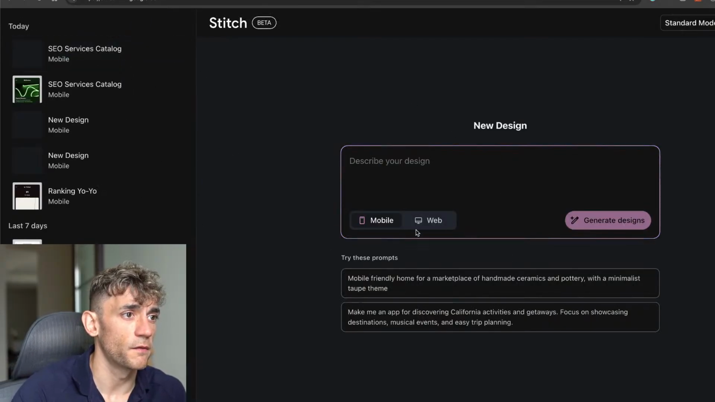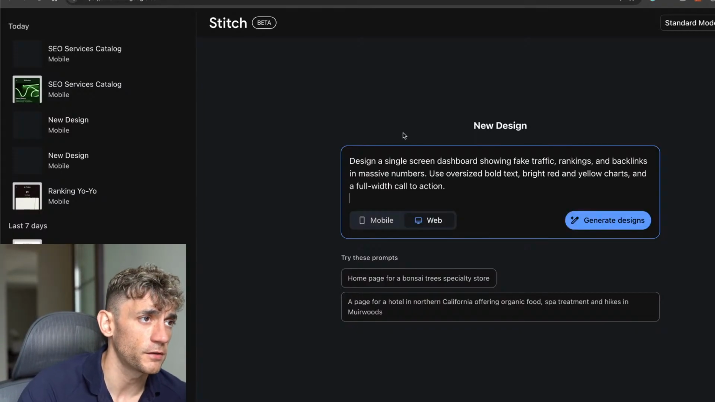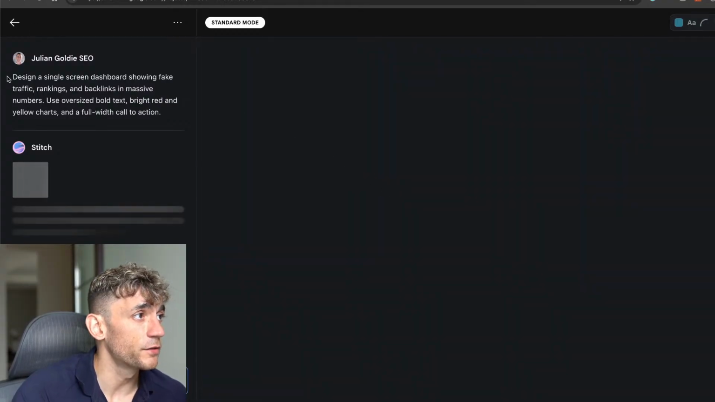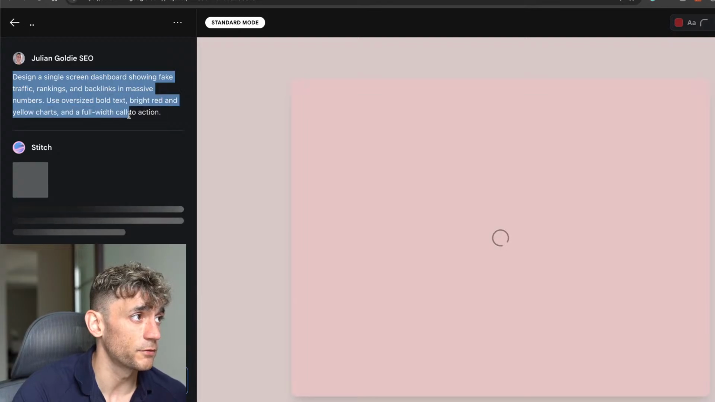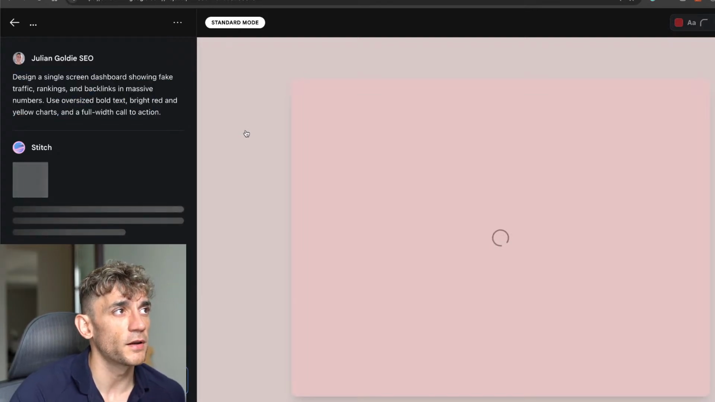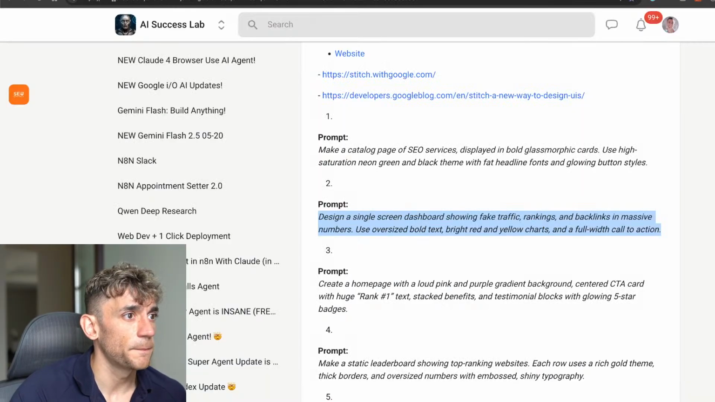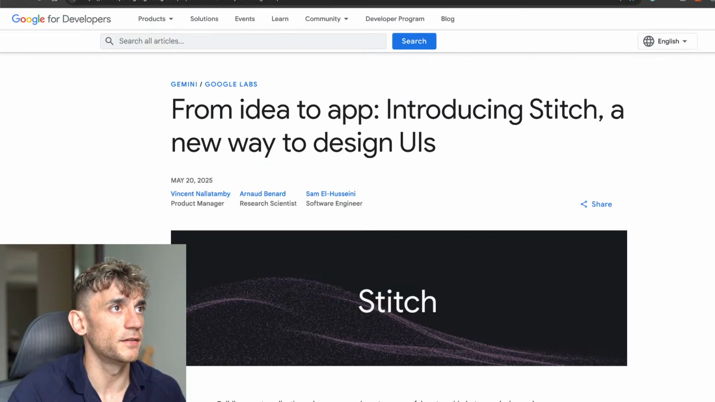we can plug in another version. So this time we'll go with the web. So you could create a front end for your website and that sort of thing. And we'll hit generate designs on that, right? And I've said design a single screen dashboard showing fake traffic, rankings and backlinks in massive numbers, and so on. Basically create an SEO tool. So those are going to take a little while to generate, and we'll start going with a few different ideas here.